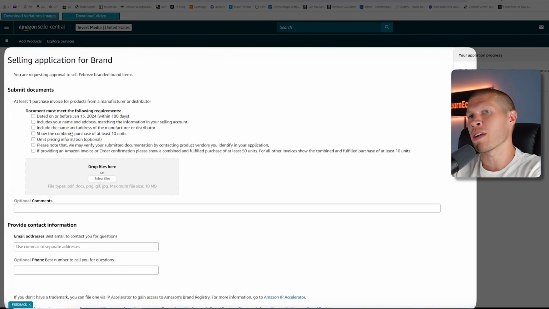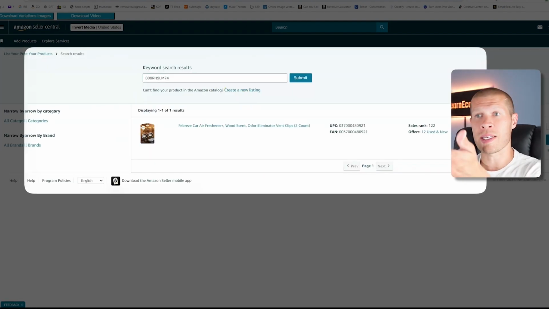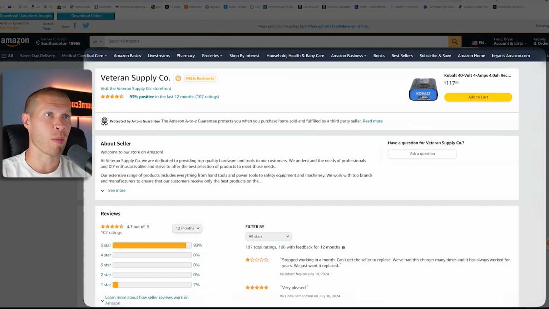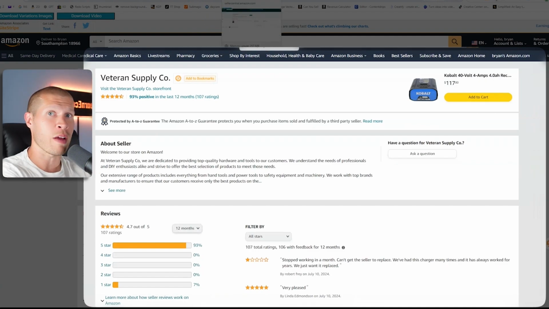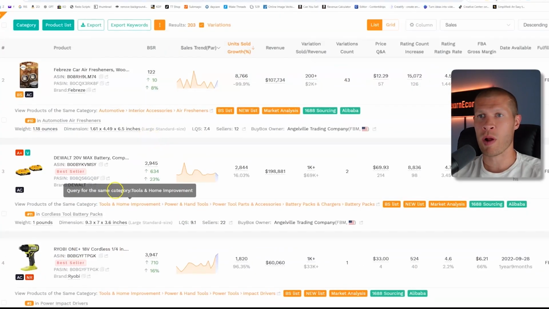So to get ungated for this product, you'd obviously need either brand approval or an invoice showing at least 10 units, which we obviously do not have from a reputable supplier, because this is a retail product in most cases and not from a wholesale supplier, which is a completely different approach. So we'll just move on to the next product, right?